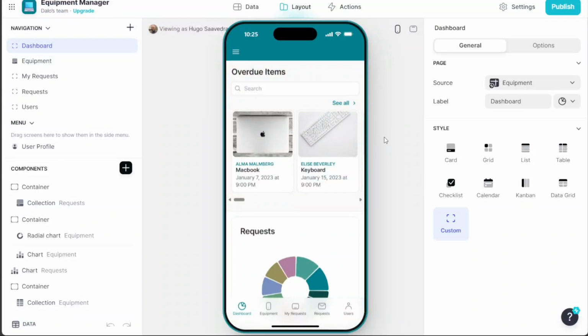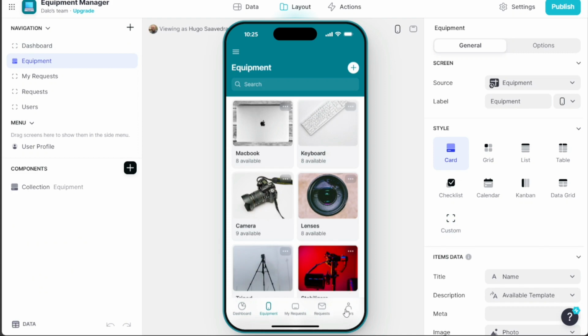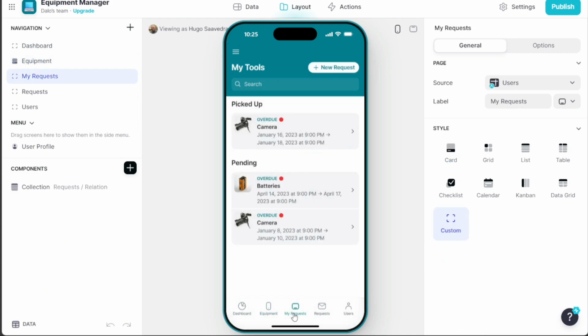Hi guys, this is Speak About Digital, and in this video, I'll show you a simple way on how to build an Equipment Manager app.